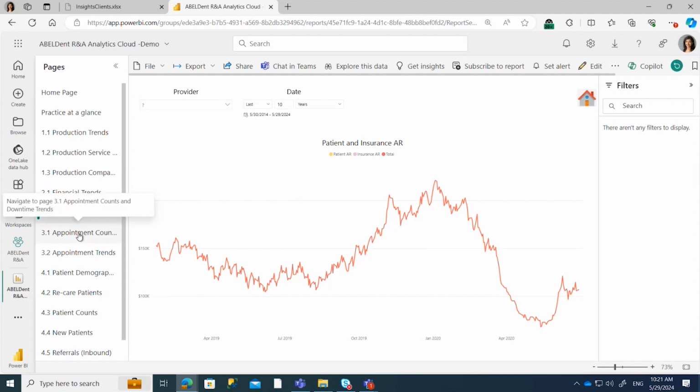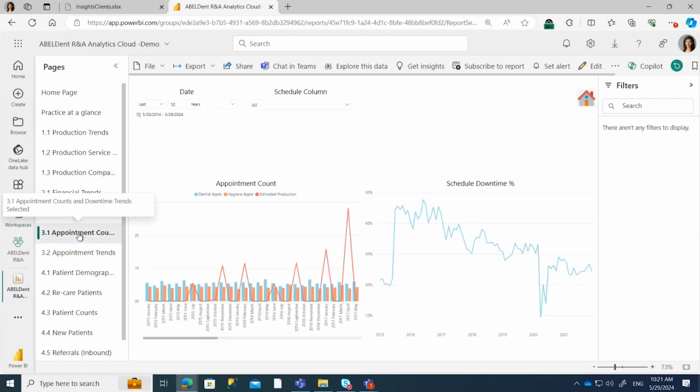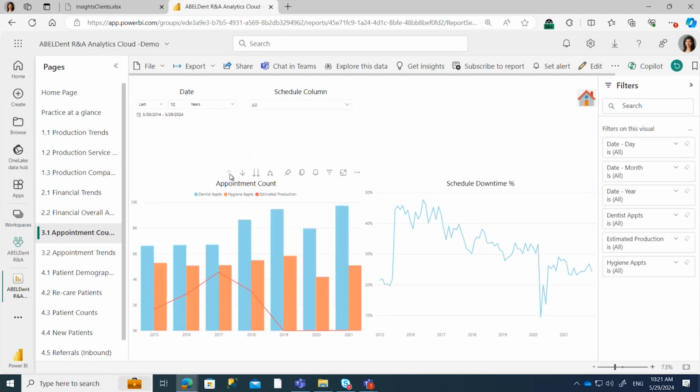Moving on, the next page relates to appointments and scheduling. You will see visuals for appointment counts and scheduling downtime. You can also see the estimated production if that information has been entered in ABELDent. As usual, drill up or down as required. Appointment counts are broken down by dentist and hygiene roles.